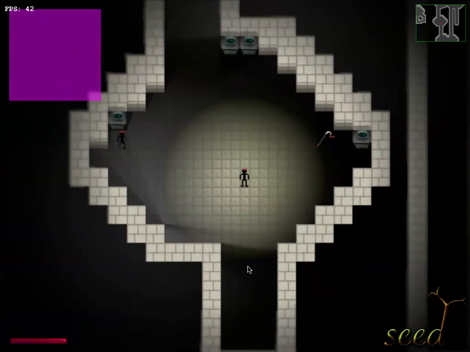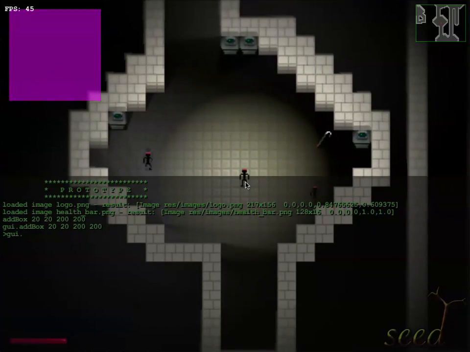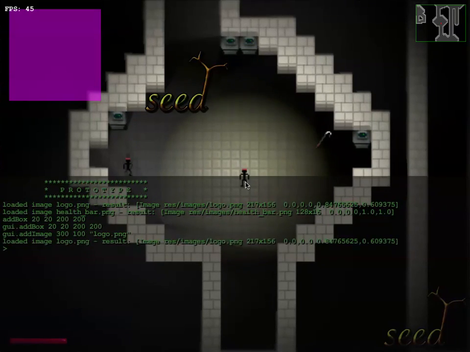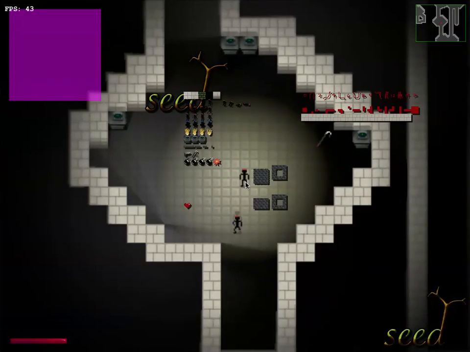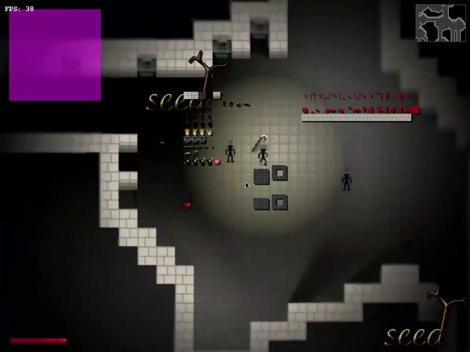So yeah, the images are done the same way. So you go GUI add image, I don't know, 300, 100. And then we give it an image name, so let's do the logo again. And it'll do that with any resource available. So we can do the tiles PNG, for example, and there's our sprite sheet overlaid over the top.